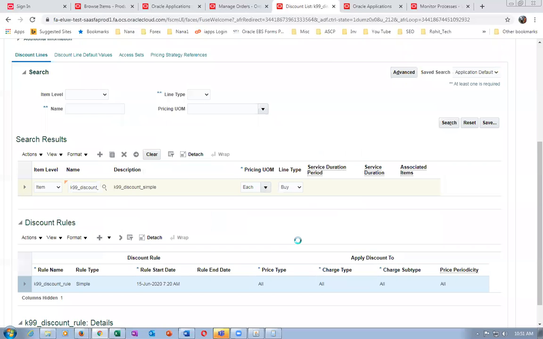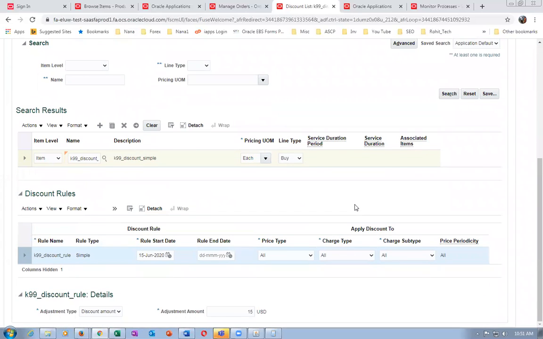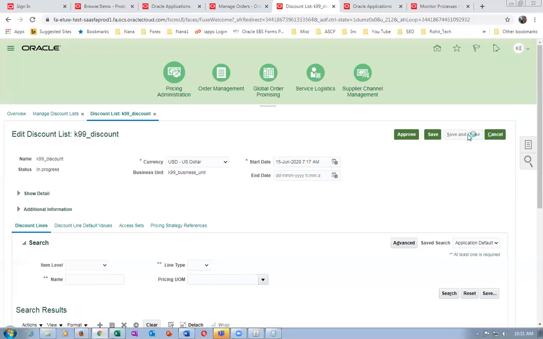$15 is a simple discount I give. So you're not done. Go there and click on save and close. Now this discount has to be added to your strategy. After having given the discount, what happens at the end of it? The discount details are not showing on this. Then you'll give a save and close, and then we have to add this over there.